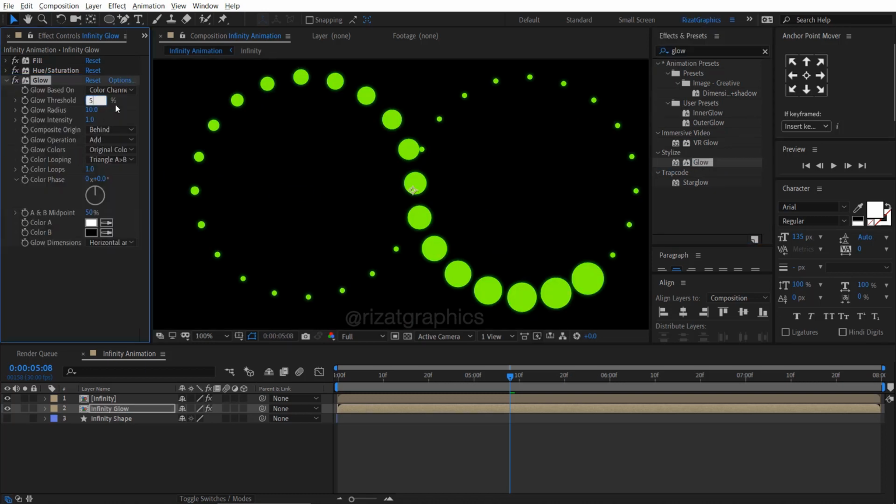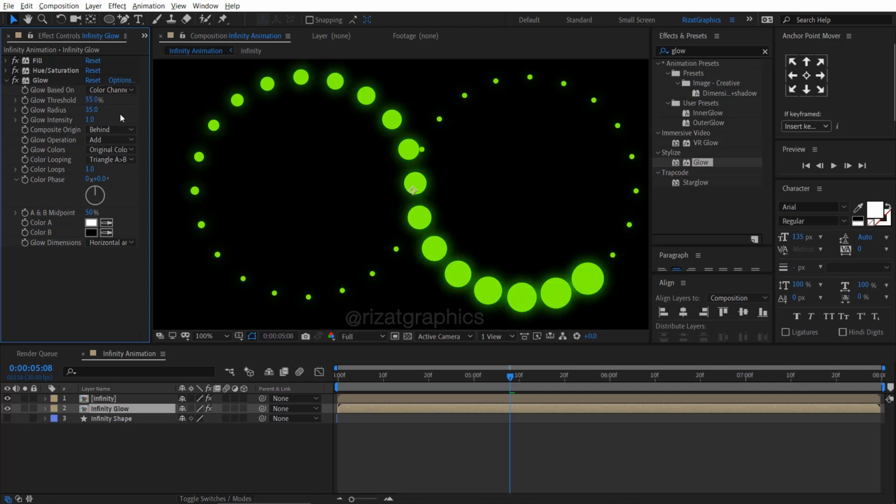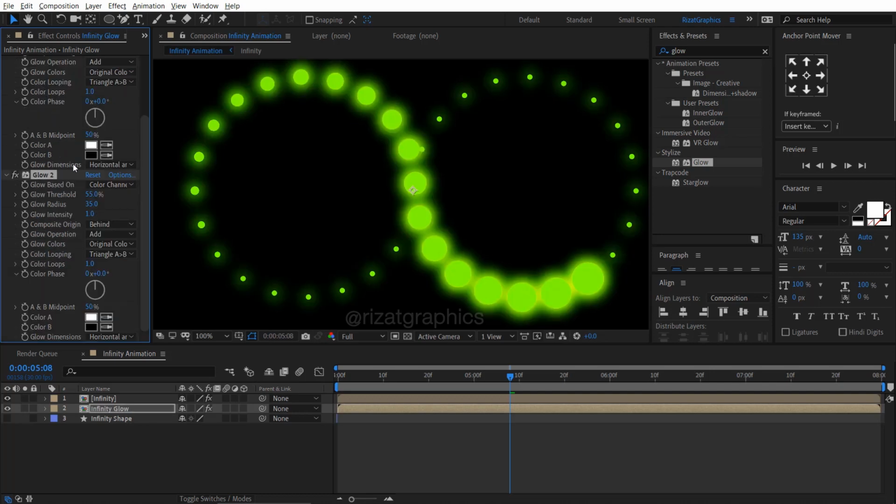Change the glow threshold to 55%. Change the glow radius value to 35. Select the glow effect. And make it duplicate. Change the glow radius value to 0. And change the glow intensity value to 0.